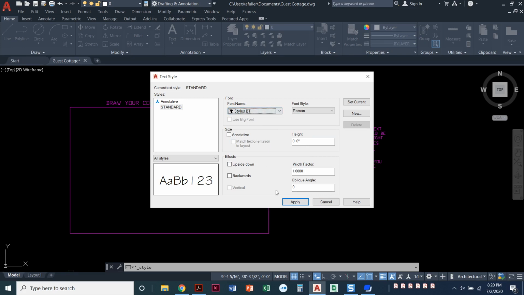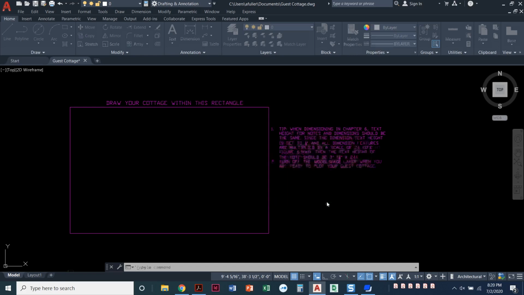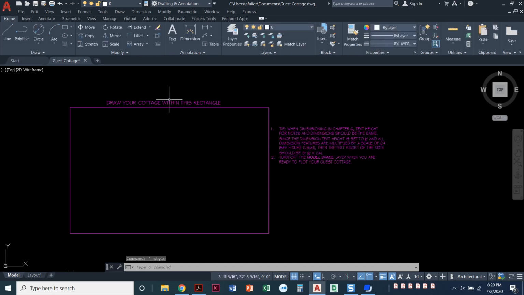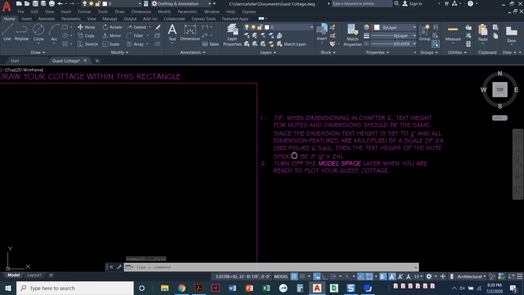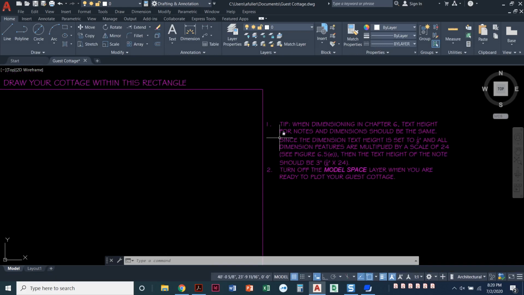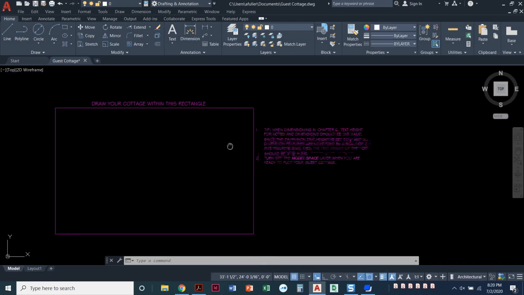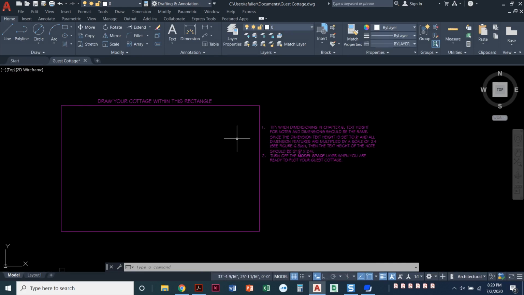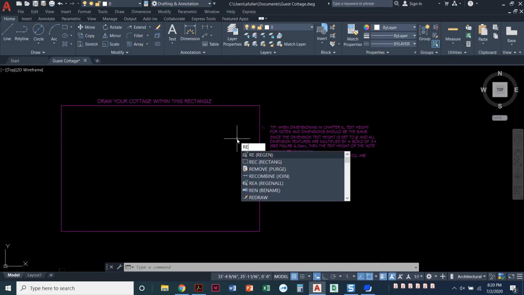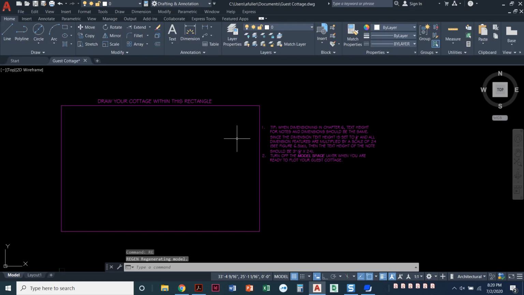So Stylus BT, apply, close, and it should change your text so that you see that it went from that kind of weird typewriter looking text to this text here. If it did not, you can type in RE for regenerate, enter, and that should refresh your screen and give you what you're looking for.